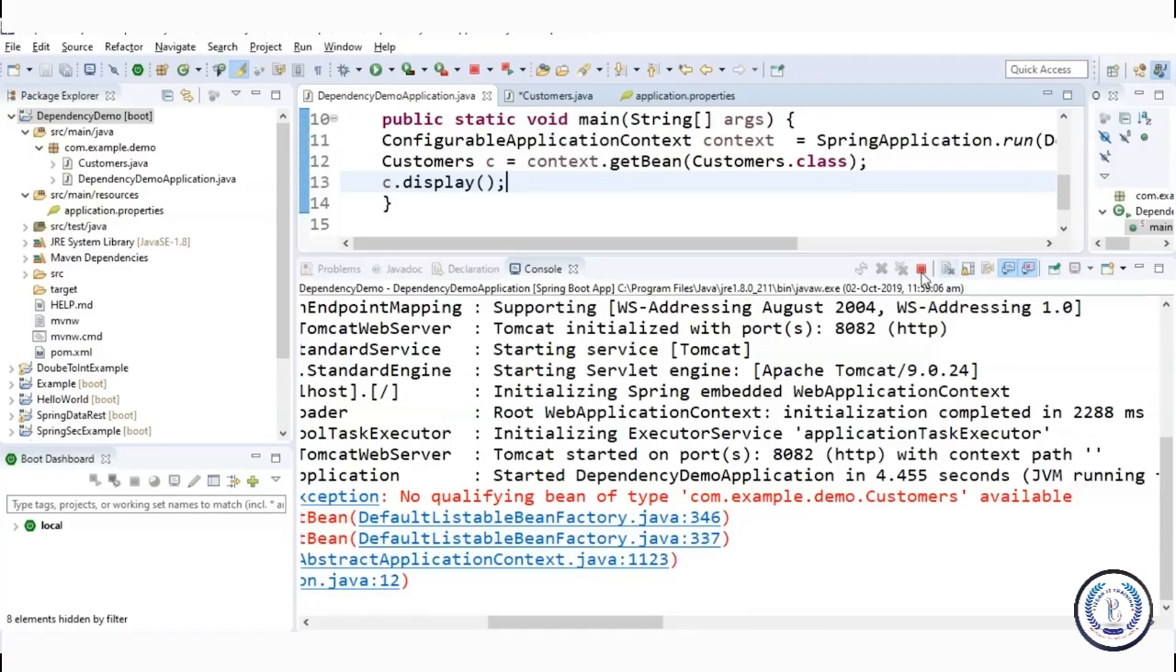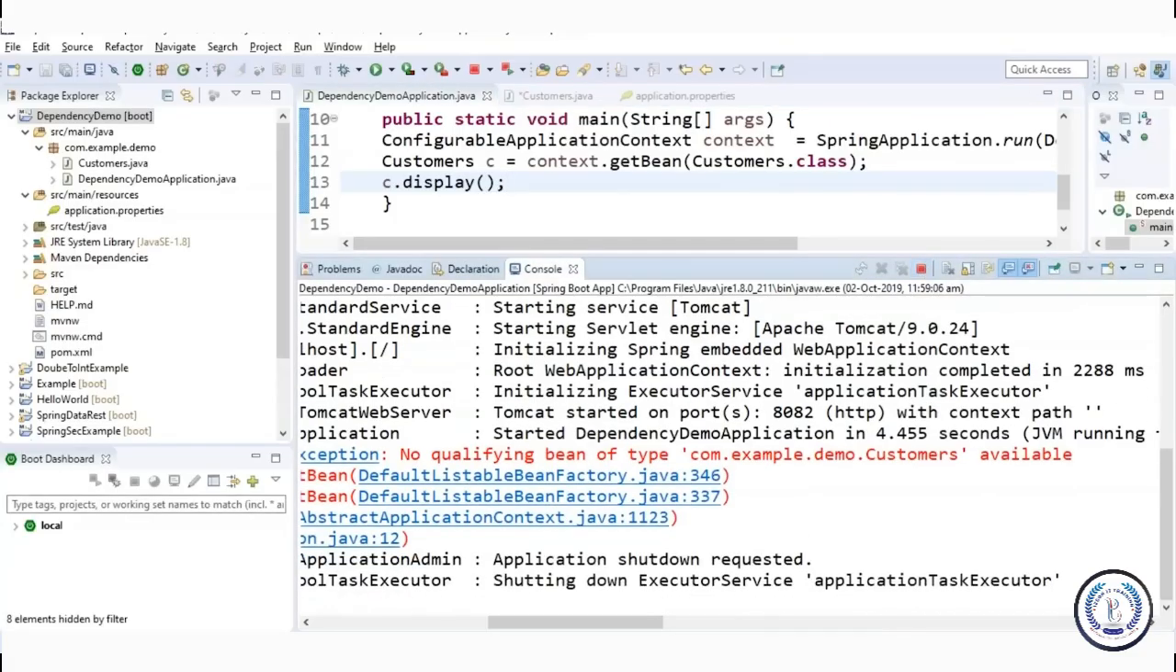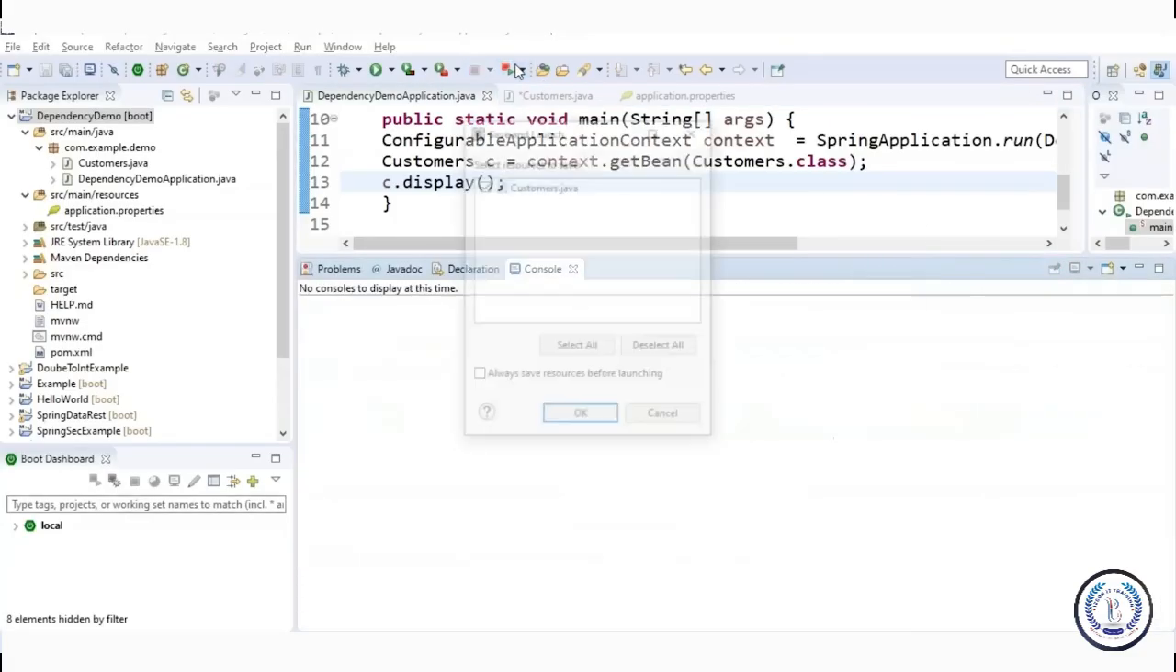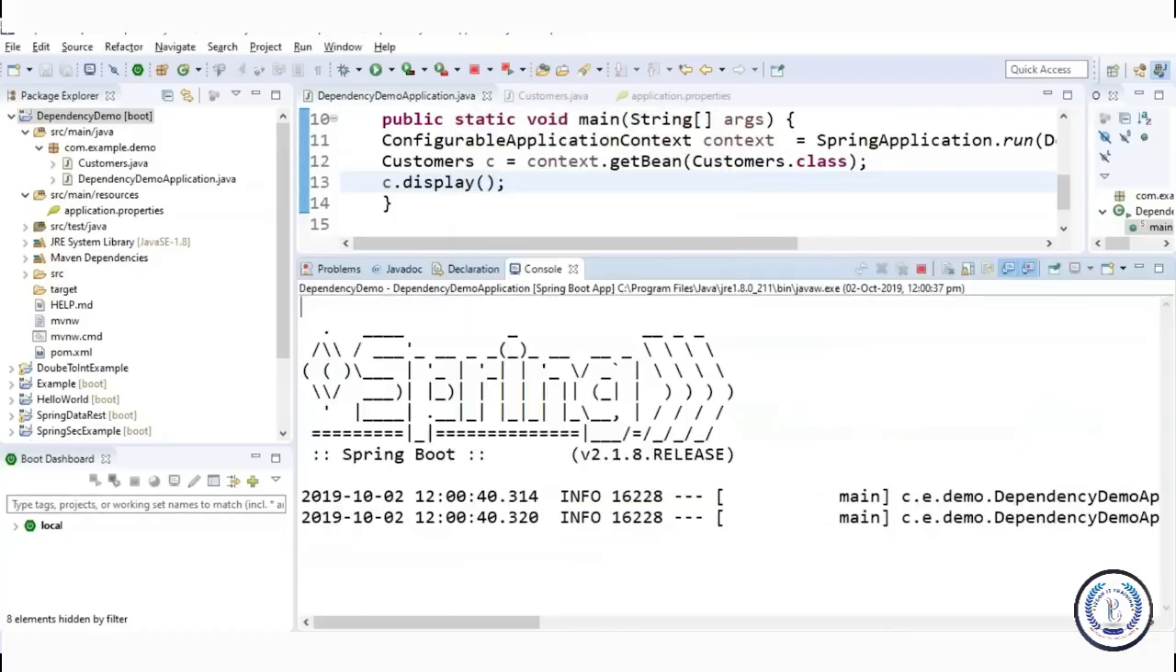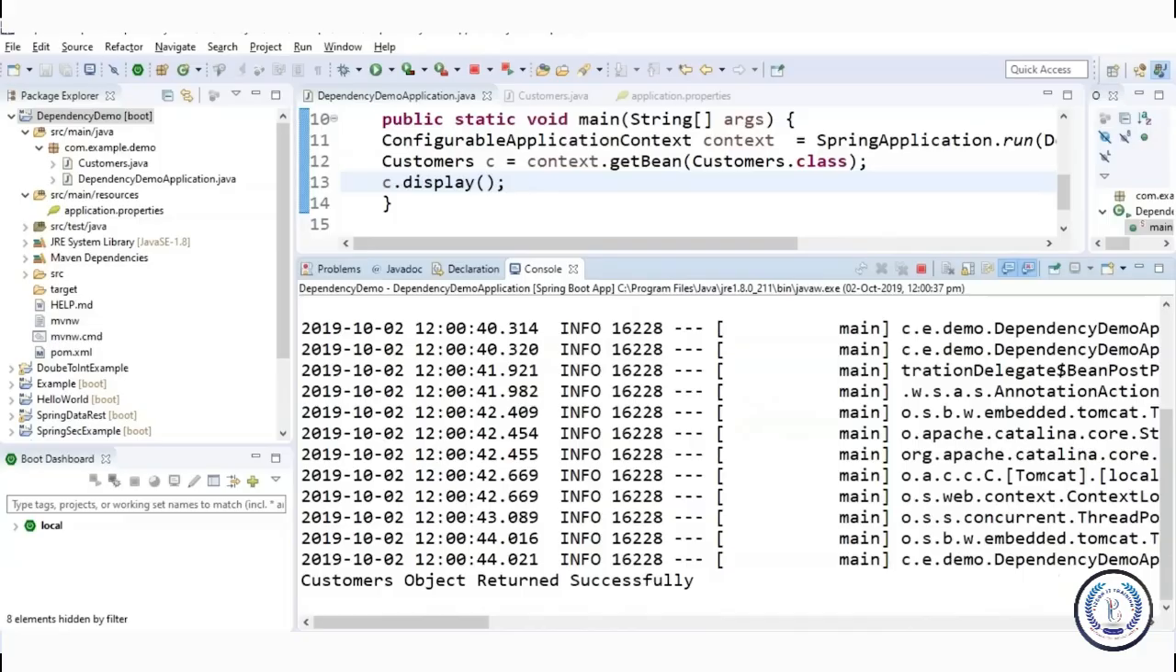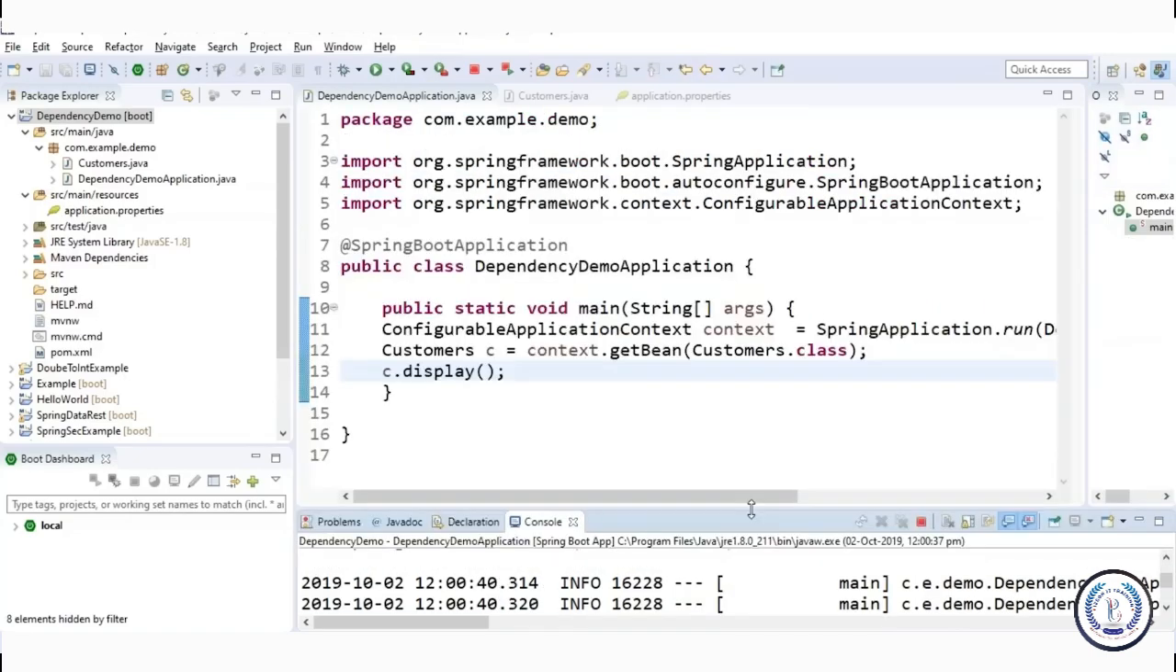So now let's execute the project again. I'll close this project, choose the relaunch option, and then click on OK. Right. So let's see what happens once the project gets executed. Now, once the project gets executed, you see an output of customer's object returned successfully. Right. So that is how we can implement dependency injection, guys. We wanted an object to be created and we did not want to do it manually. Instead, we chose to do it at runtime, right? So it automatically happened at runtime.